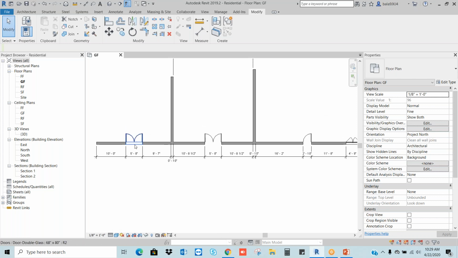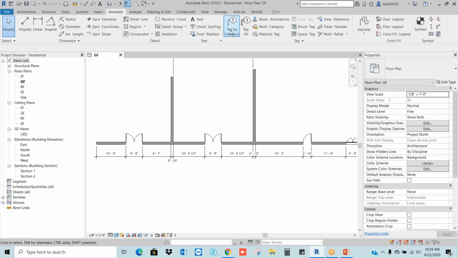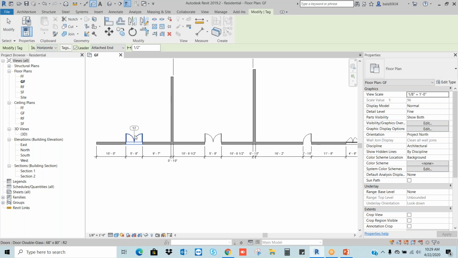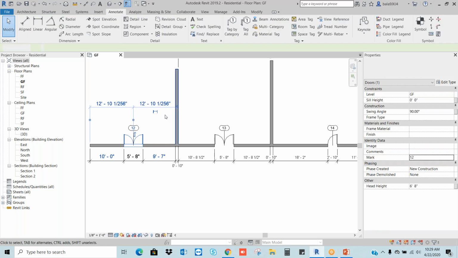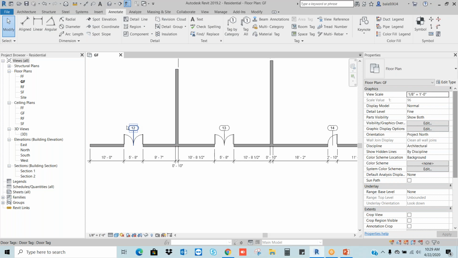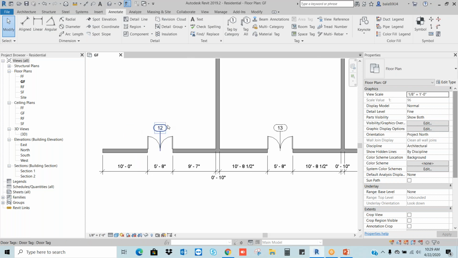Let's say, for example, now I am going to add the tag. Annotate. Go to Tag by Category. See, I am placing text. Here, what am I getting? I am getting only the mark here. Let's say, for example, I want to place the type mark here. I want to write the type mark here.